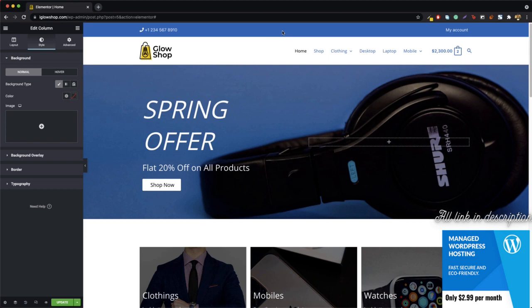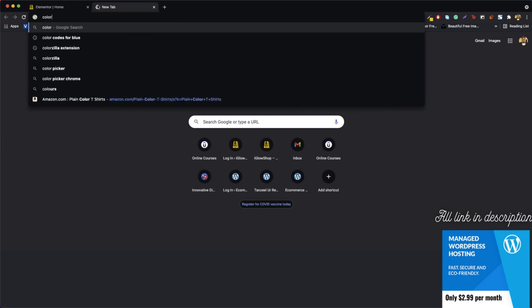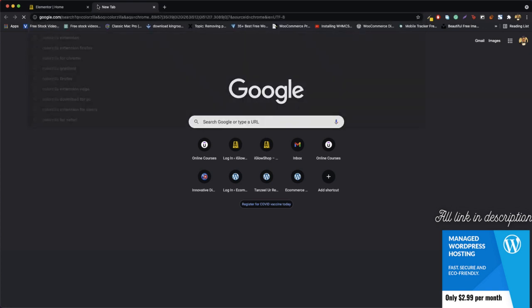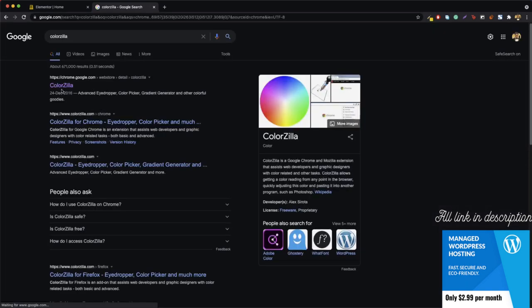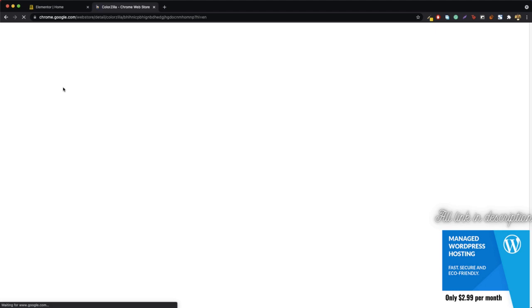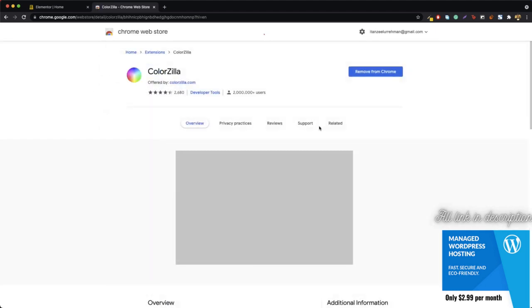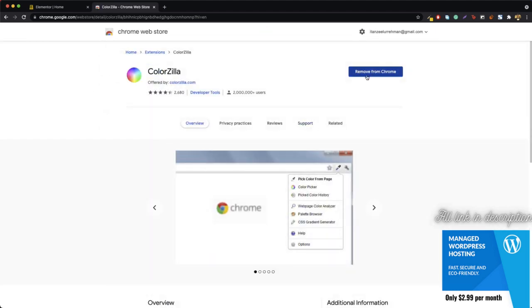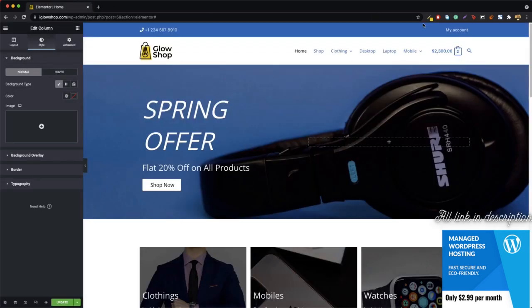When you want to get the color code, what you need to do is install this plugin called ColorZilla. This is basically a Chrome extension that lets you get the color from any page. So all you need to do is click on it. Once you're done with that, it will tell you to add to Chrome, and you have to install it. And once that is installed, you have to come to this particular page.